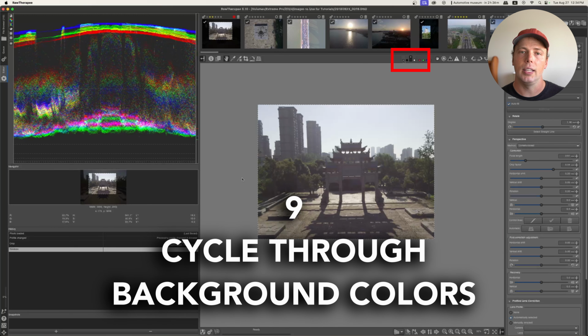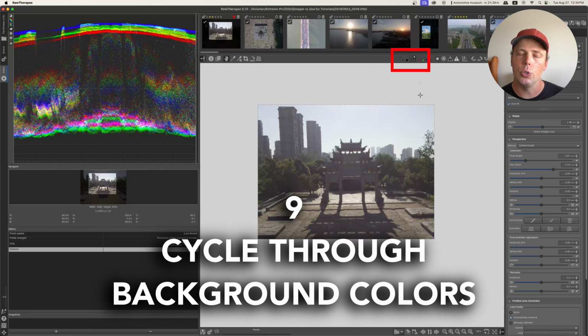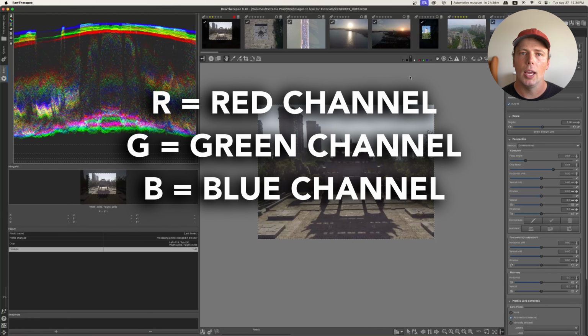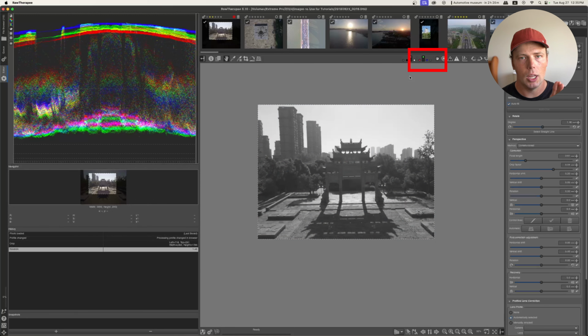Hit the 9 key in order to cycle through all of the different background colors, including transparency. You can hit R, G, B, and the letter V in order to preview the red, green, blue, and luminosity channels. And then if you're viewing any of these channels, just hit the hotkey for the channel that you're viewing in order to turn off the channel preview.